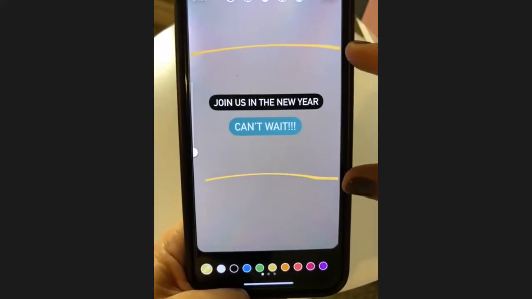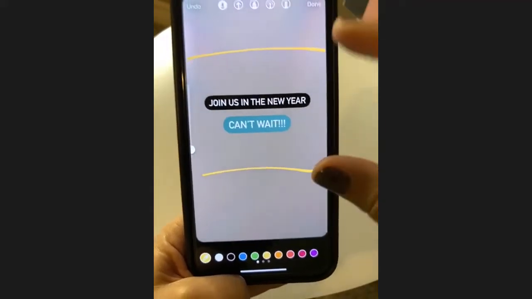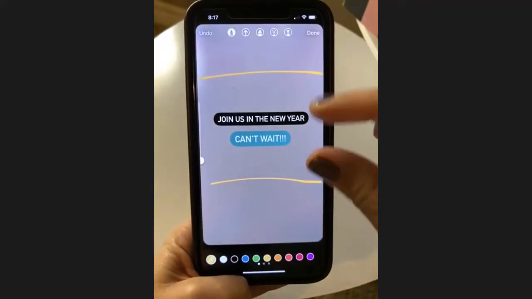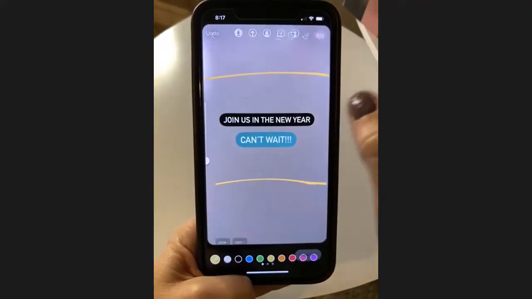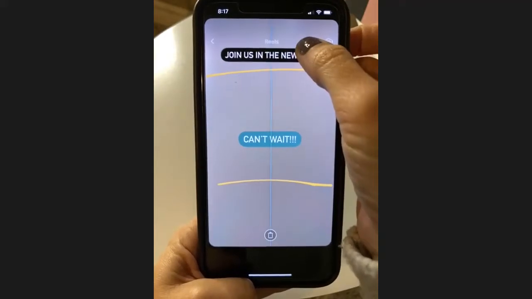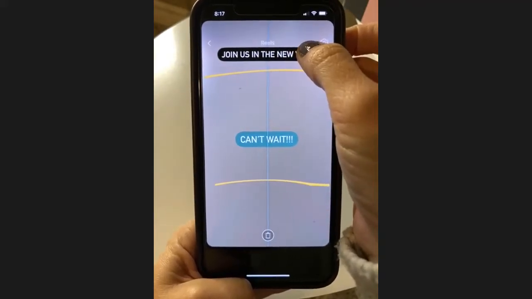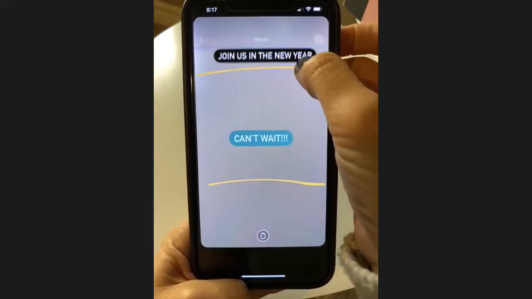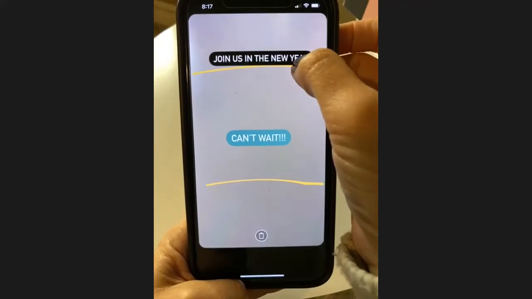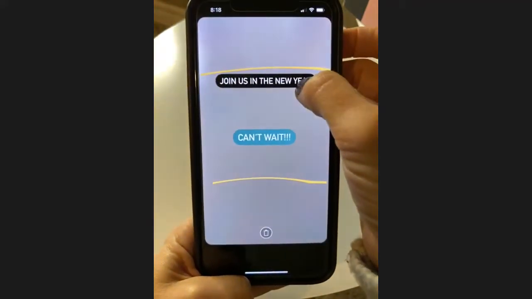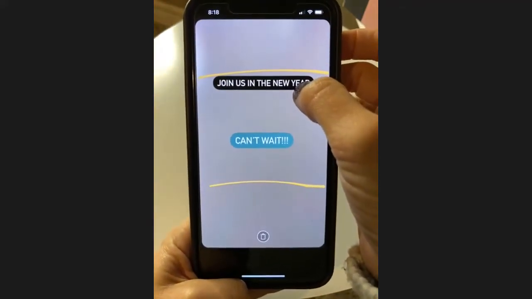So pretend that this is the square and really try to make sure that your text stays in this spot. Try not to go too high up here. And you can even see right where it says reels, I would make sure that you come down quite a bit past that blue line. You can see that blue line there. Come down below it because that's going to make sure that people can see your text.